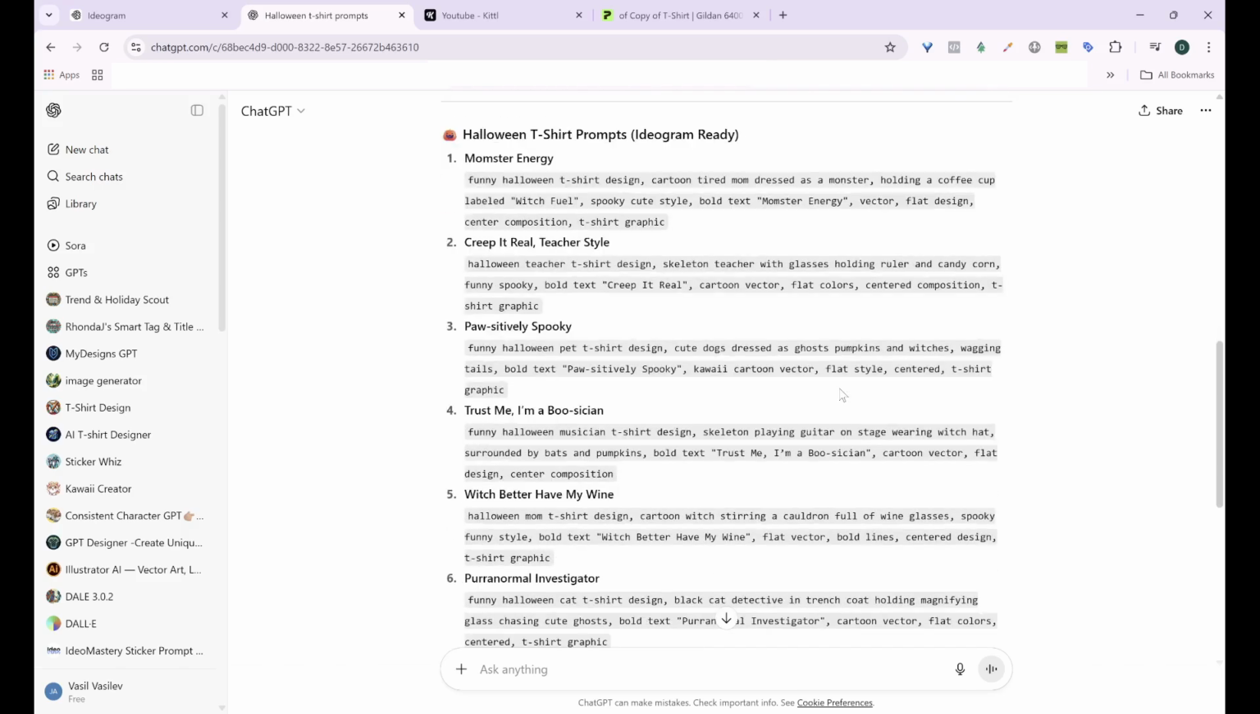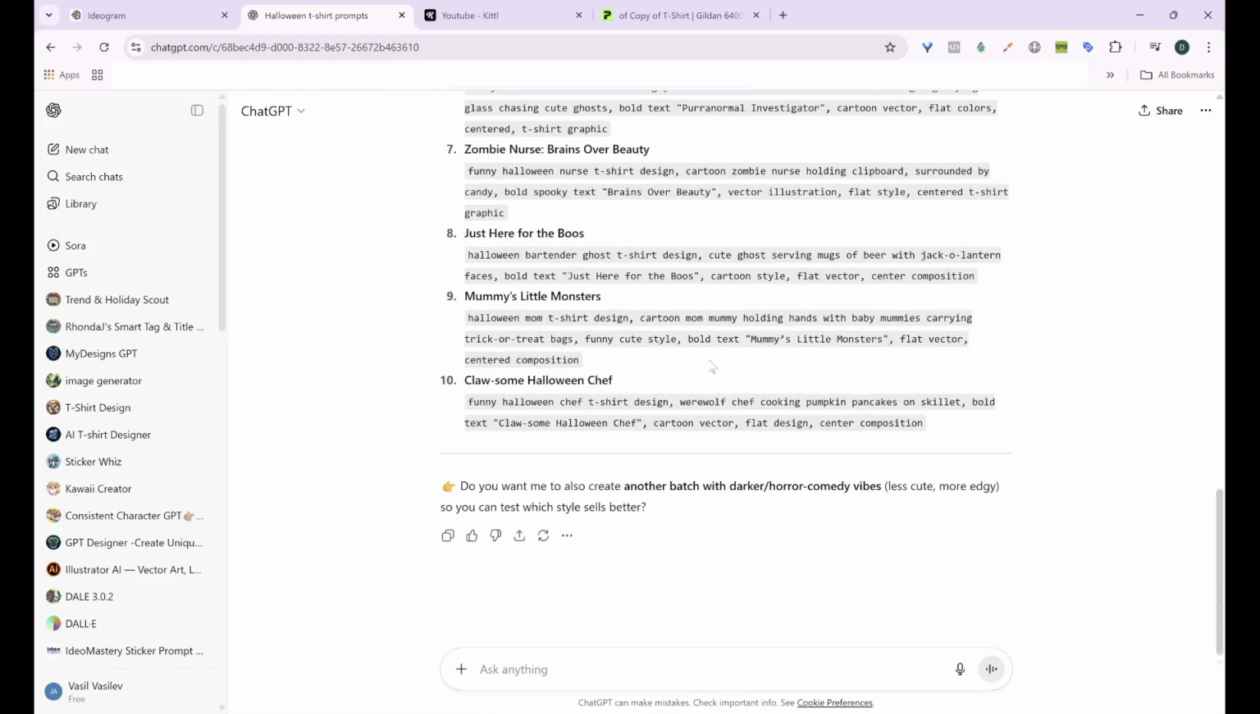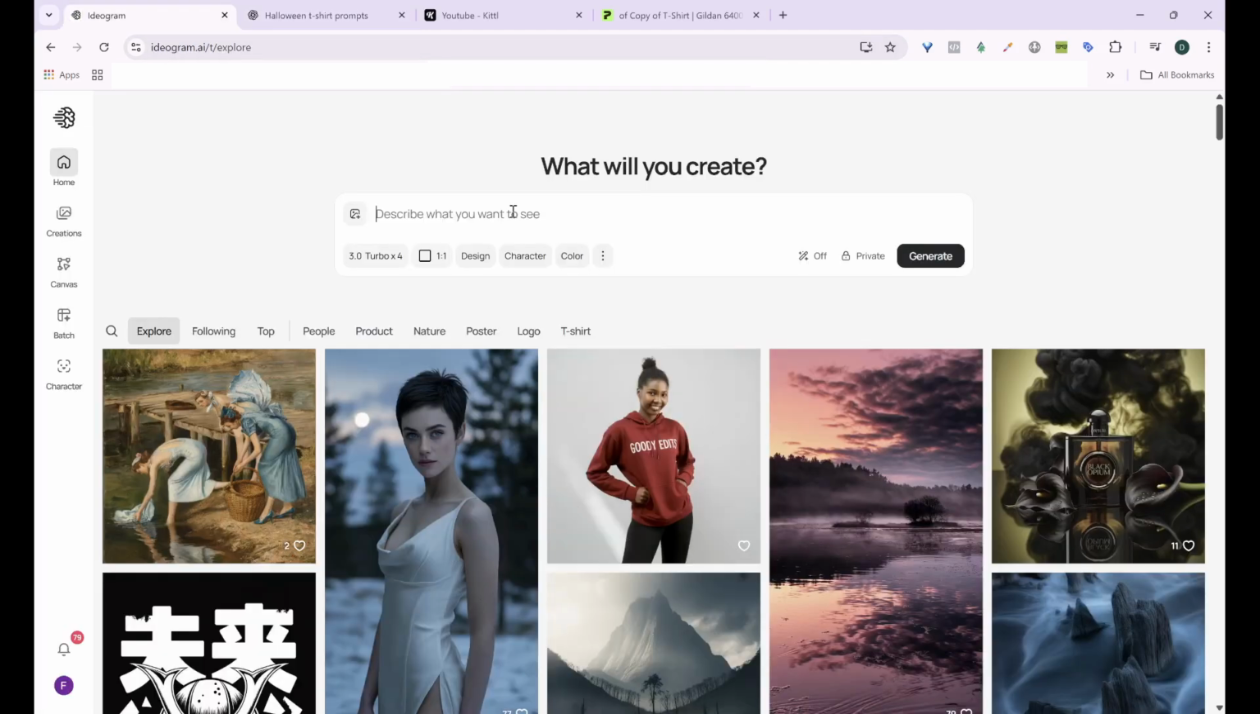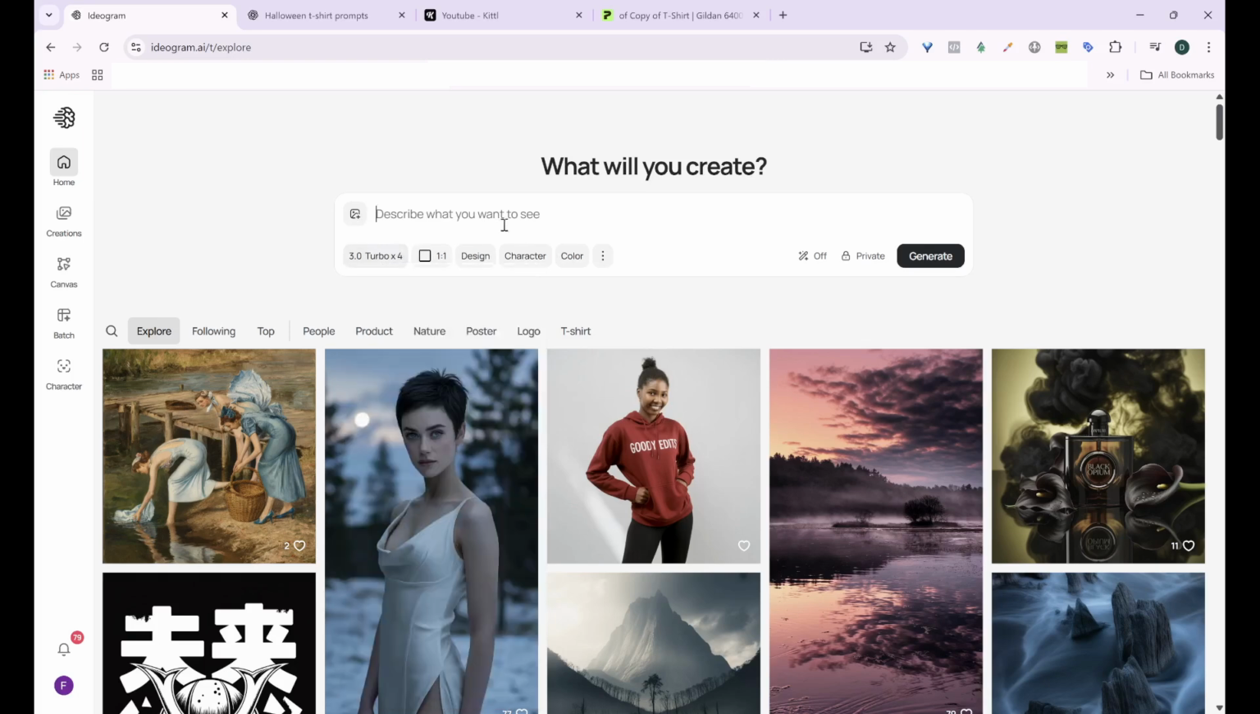So let's use one of these prompts, just here for the boss. Let's choose this one, copy this and come in Ideogram. I'm using the latest version, 3.0 Turbo. You can play with the number of images. Let's do 4.